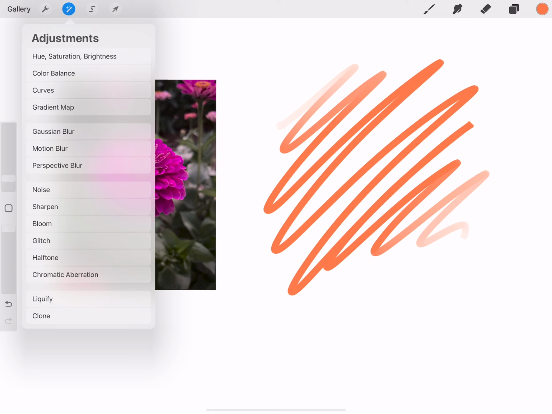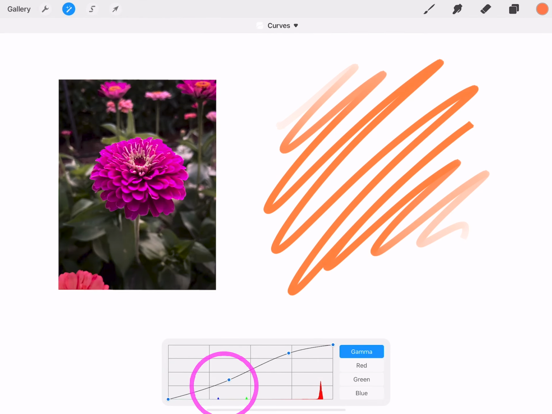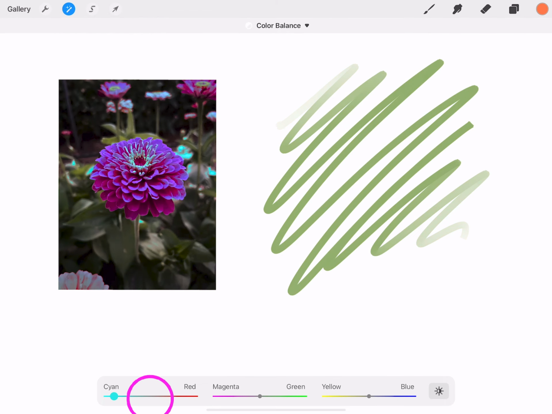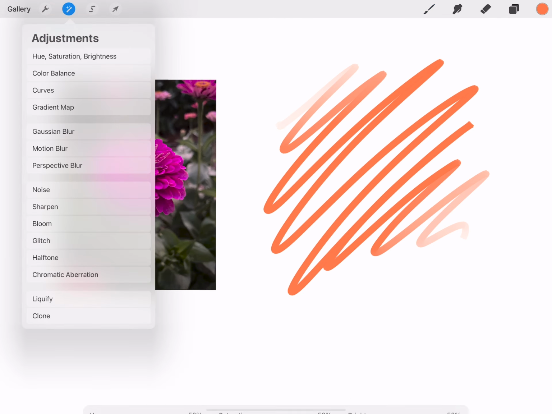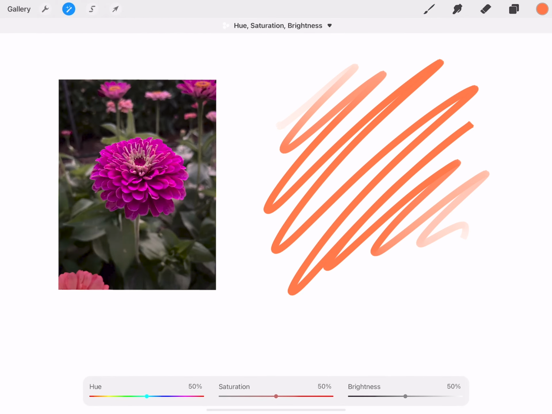These effects, or adjustments, are destructive, meaning we are actually changing the pixels and can't go back without pressing undo once we commit. The first four adjustments deal with color. These will be pretty similar to things you've seen on Photoshop or other photo editing programs or apps. These are pretty self-explanatory. Curves brings up the curves, color balance brings up the color balance, etc. These are general photo editing tools that you'll find in most photo editing programs. For example, if you want to make something black and white, you apply the hue, saturation, and brightness adjustment and bring the saturation to 0.